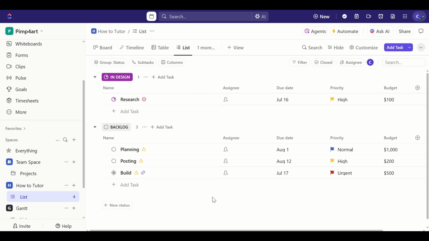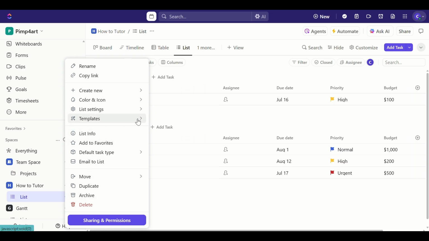Let's get started. Go to clickup.com and sign into your account. Make sure you're in the workspace where the space you want to move is located. In the Space section, select the space you want to copy and click the three dots next to it. This will open more options for that space.